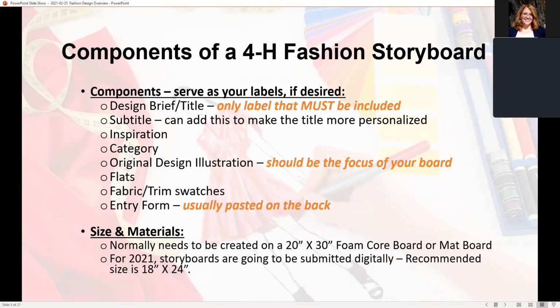You'll need some examples of whatever inspired you, so your inspiration. Those can be photos, they can be pictures from a video, they can be different color patterns or fabric swatches that you found. You'll need to choose a category that you're designing your item in. You'll actually include your original design illustration, and that should be the main focus of your board. So the original design illustration is going to be what your completed design would look like. So what you want it to look like whenever it's actually worn or used in the home, okay? You'll include the flat illustrations.